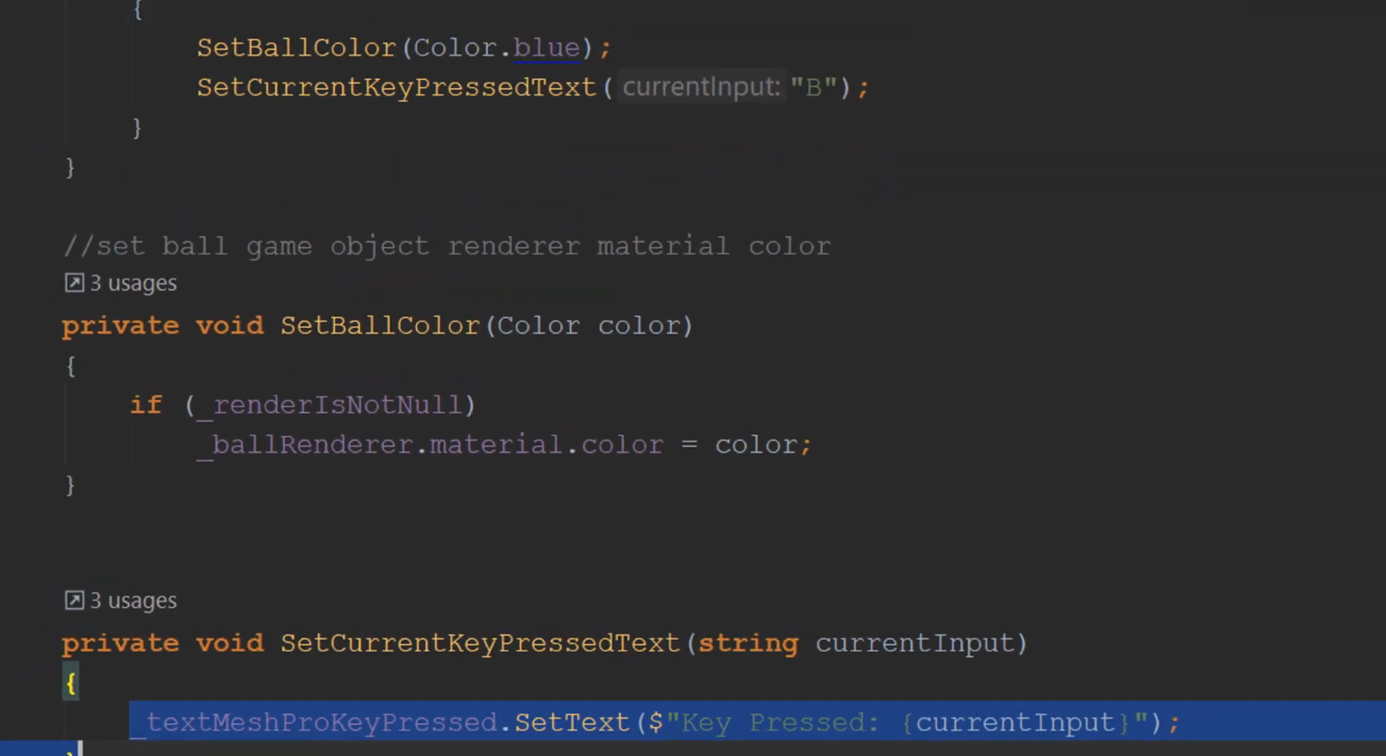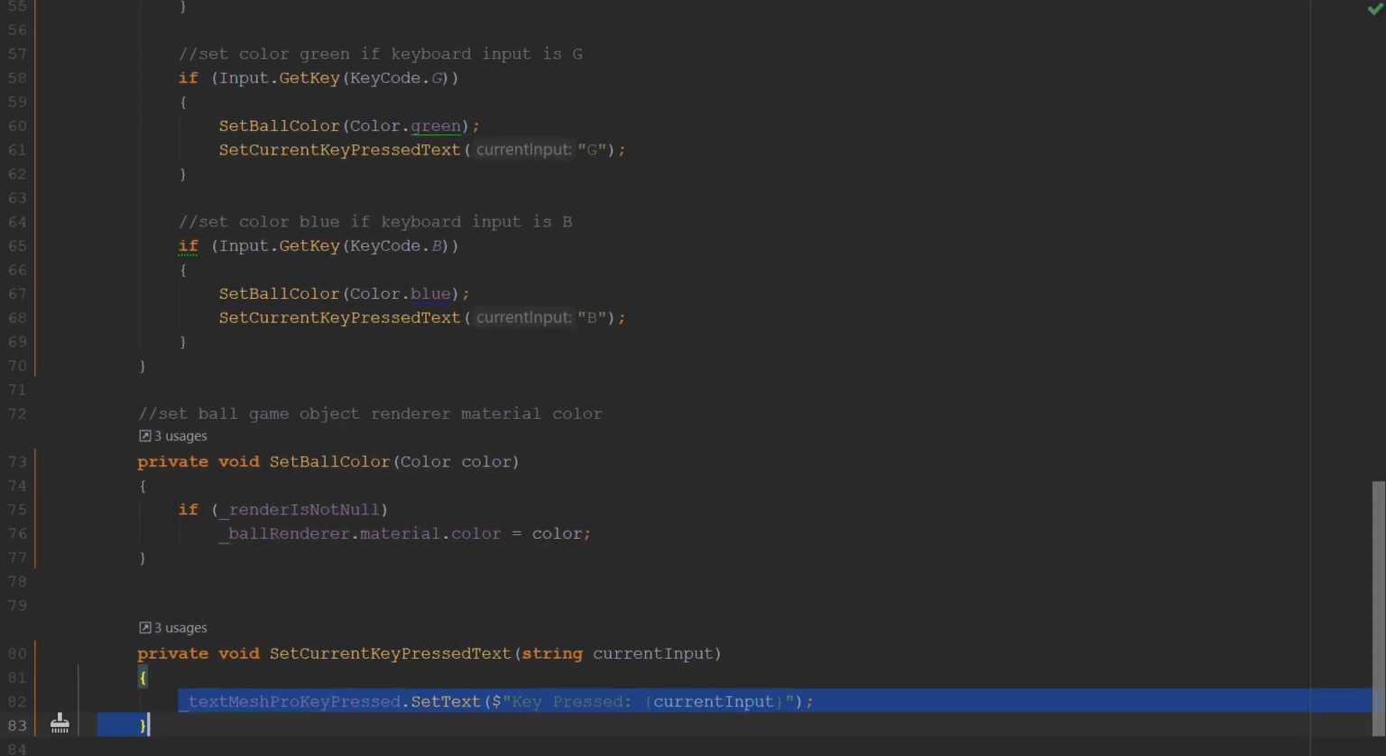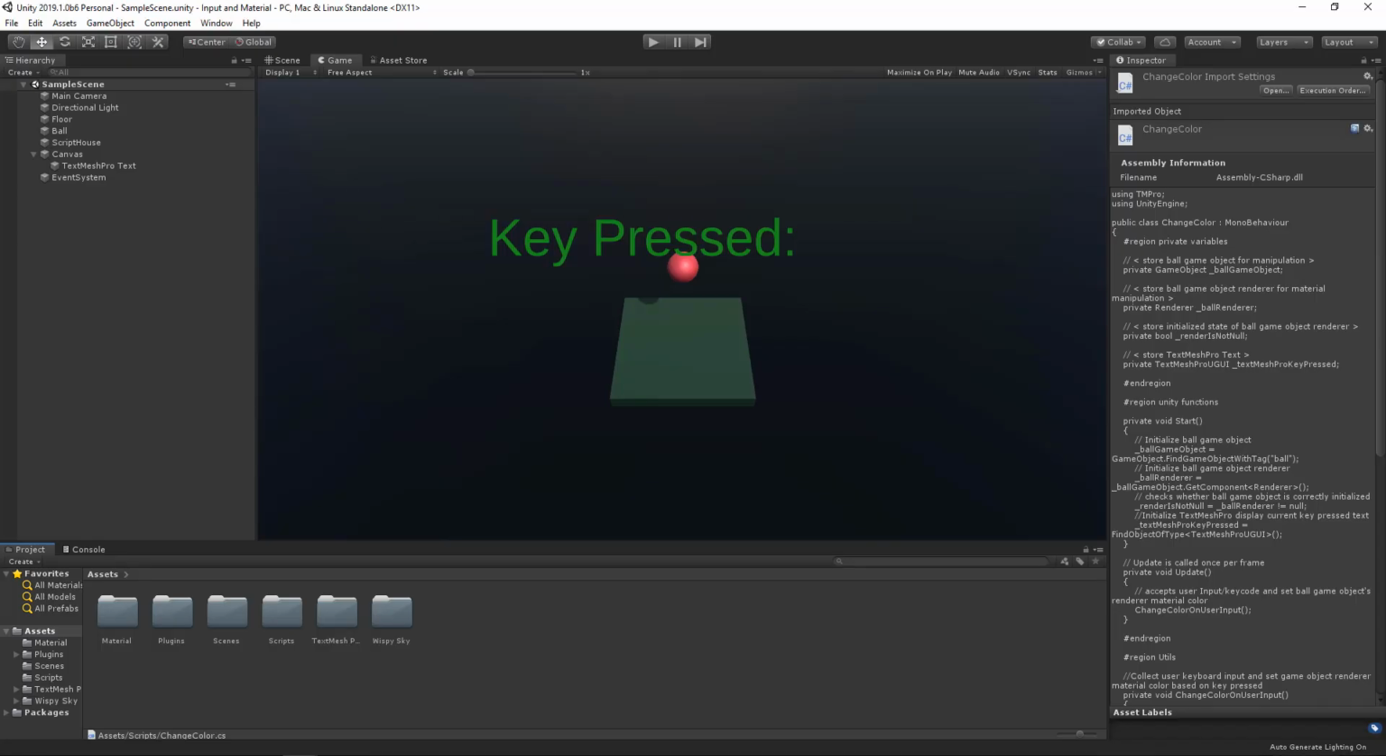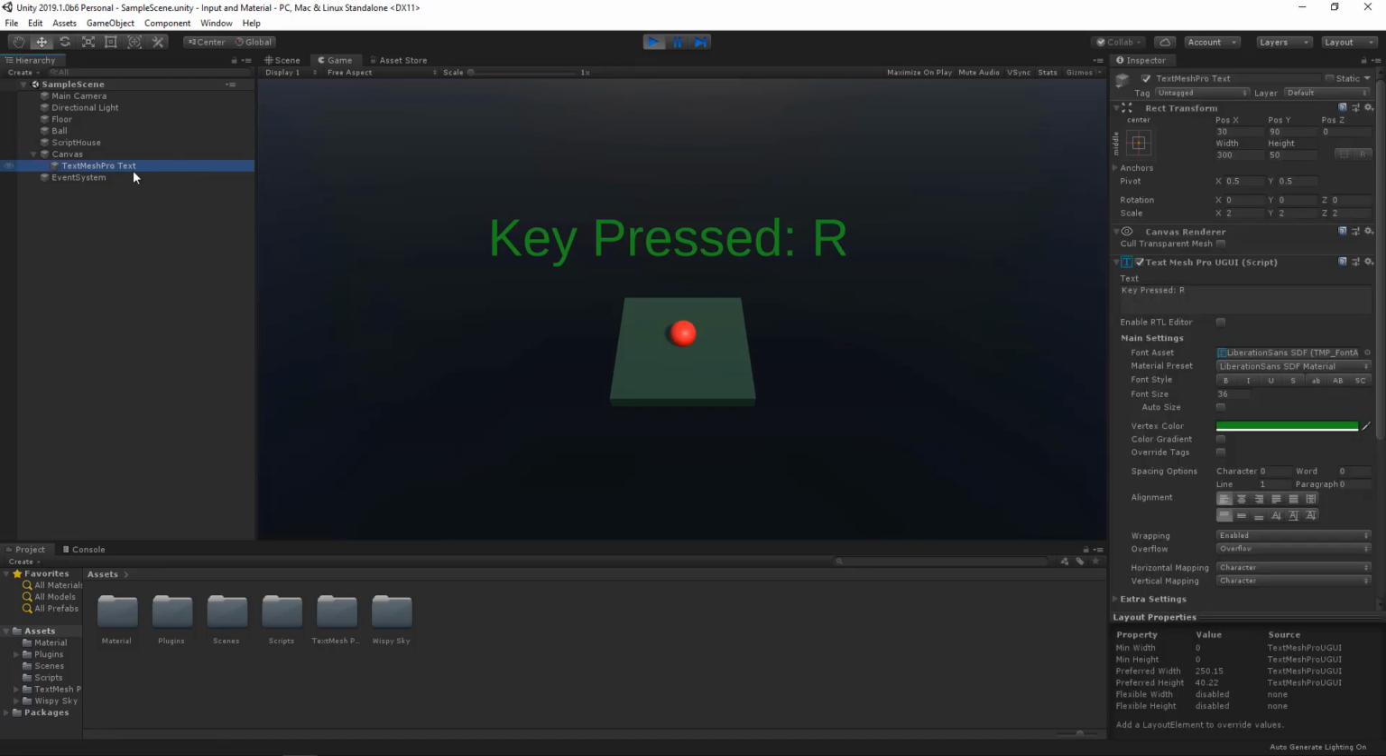So with that said and done, let me go back into the project. Now if I just go ahead and play this, you can press the G, B, R keys, and you can see that it gets updated here. Also, I didn't change the TextMeshPro text here. So you guys can see that it's actually the TextMeshPro text, and you can see the settings on the right panel here.